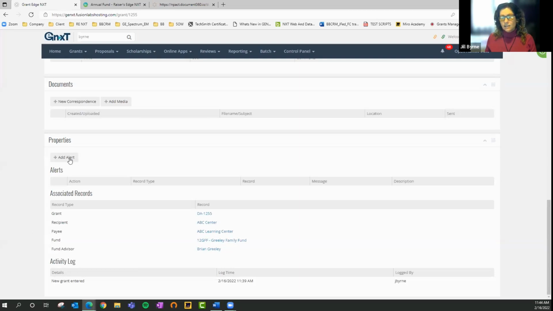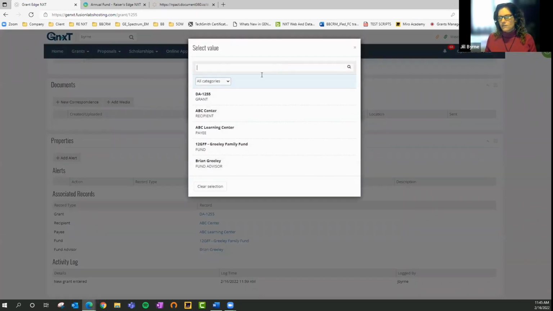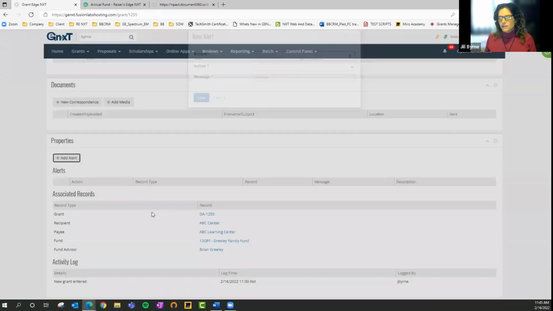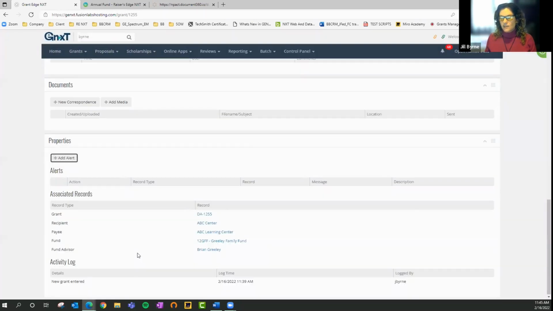Do I want to add an alert? Remember those little toasted pop-up messages that show up in my corner? This is our way of adding an alert, whether that's for the grant, the recipient, the payee, or the fund advisor. Where do I want that alert to show up, on which one of these associated records? What happens is when users access those records, that message will pop up over here in the corner for them. And what are those associated records?